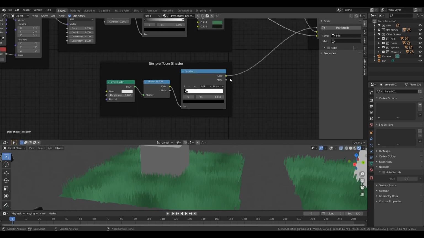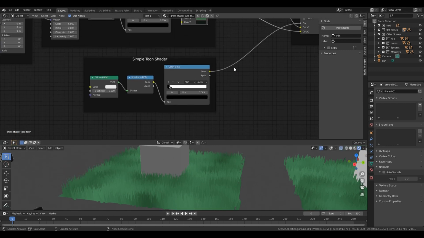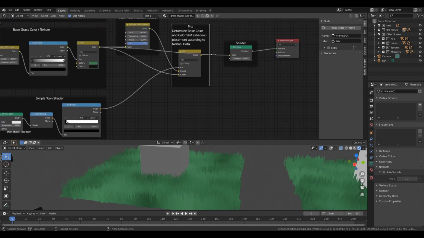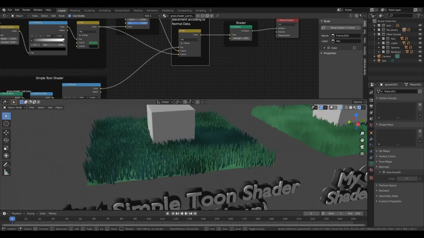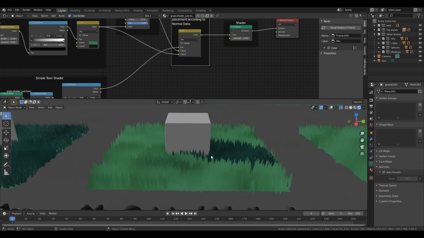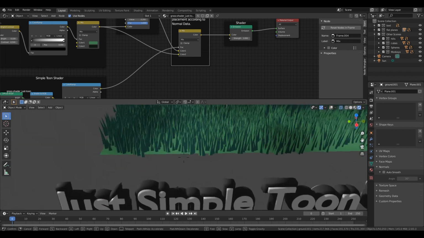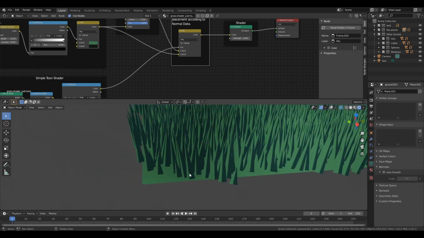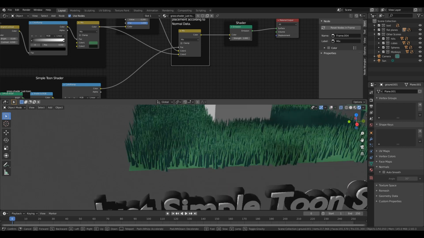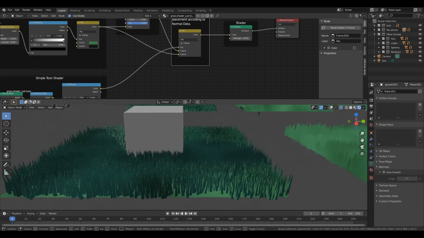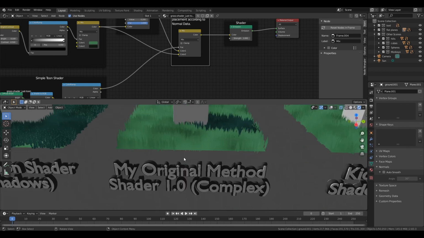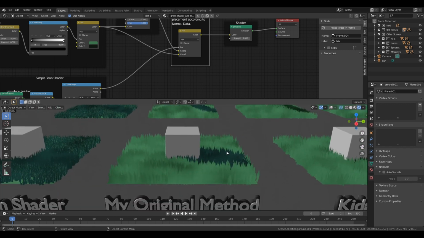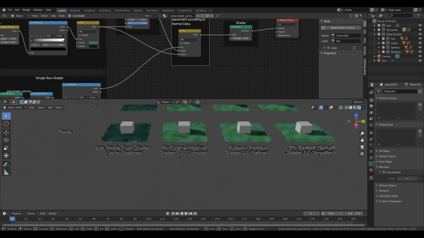Pretty standard toon shader will work for most objects, but if you try doing this with grass, if you plug it in, you can see the shadows don't really look as desired, as you can see right here. And this is because the grass particles are not only receiving shadows from the cube, but they're also receiving shadows from themselves, and this is not what we want. And achieving this effect was proving very difficult.